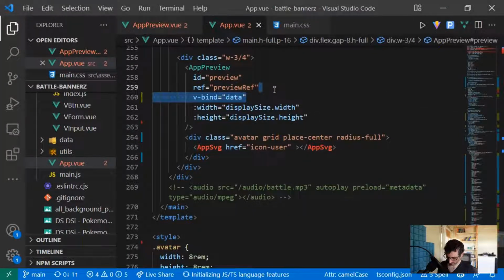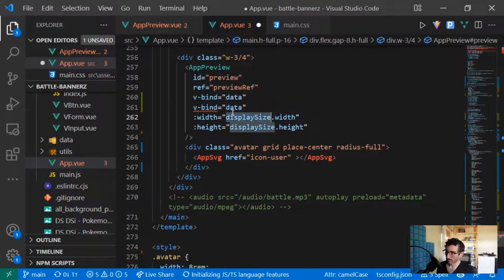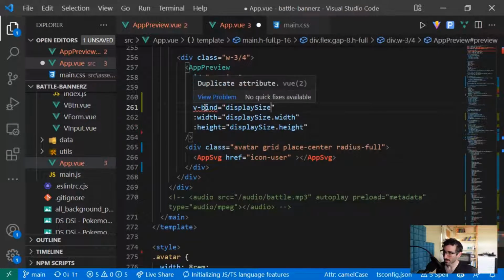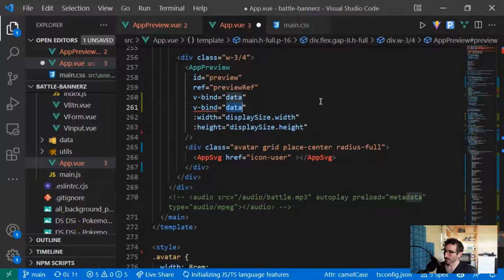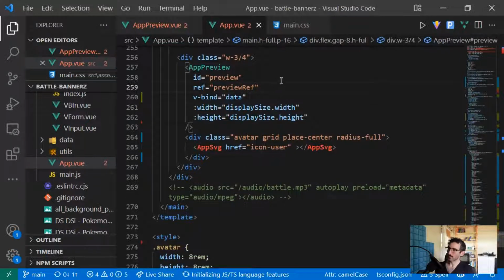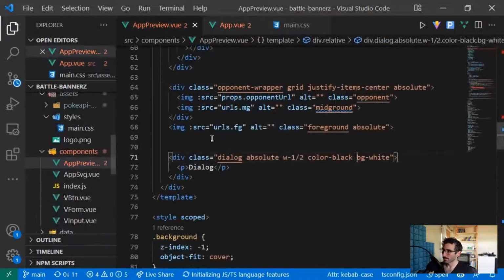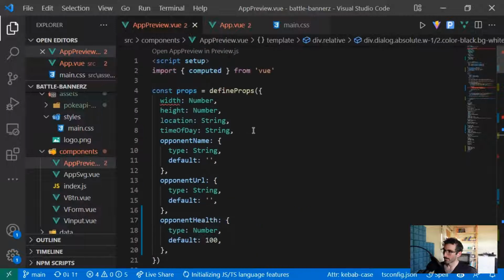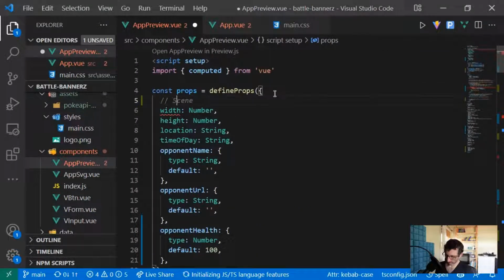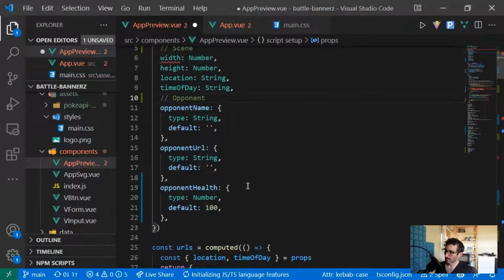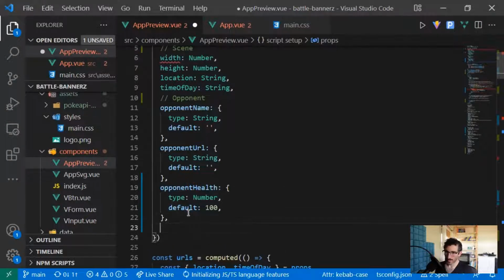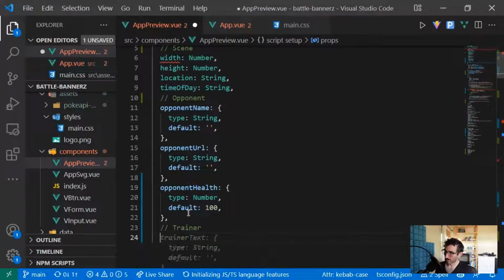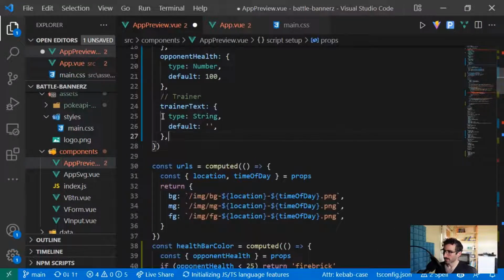And then I think we can do the same maybe with that. No, it's not going to like that because we have duplicate attributes. That's fine, that's okay. Okay, so the app preview now needs another property. So this is going to be scene. This is going to be opponent. And this is going to be the trainer. And then the trainer text is string default of nothing.